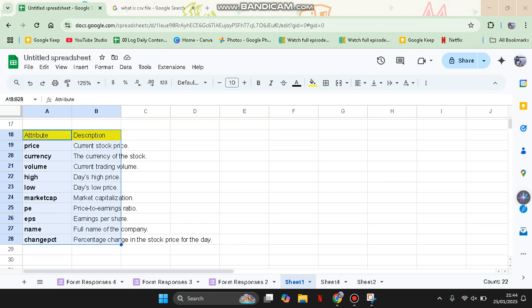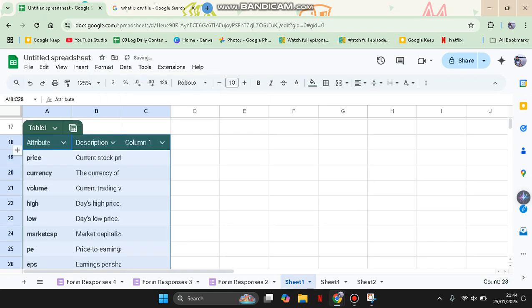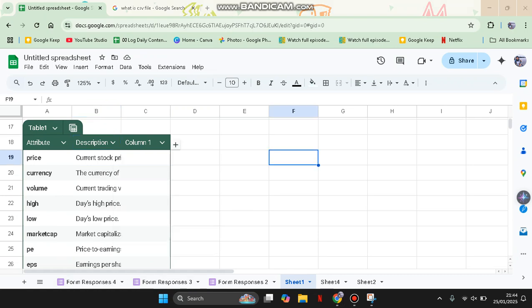So what you need to do is just block the data that you want to transform, and then you can go to format at the top and you'll see this option convert to table. You can also use this shortcut control plus alt plus T. So let's just click on it, and within seconds you can see that it will be changed into a table. So that's pretty much it.